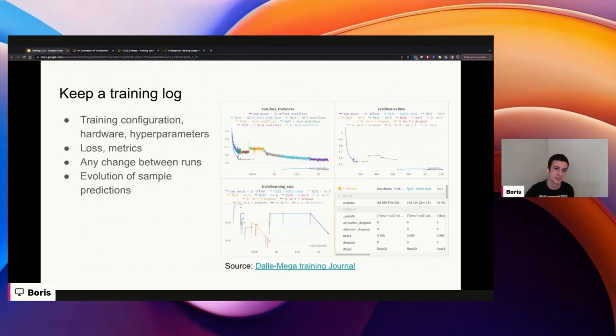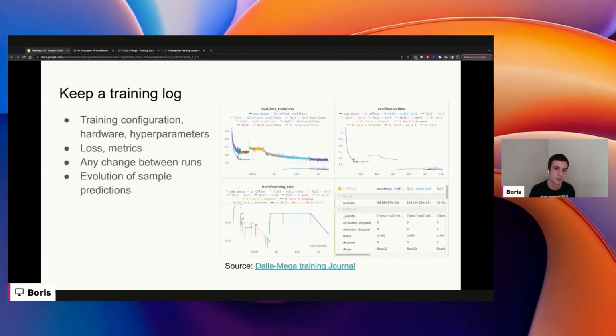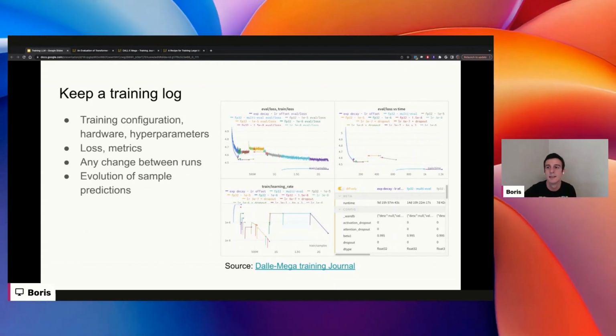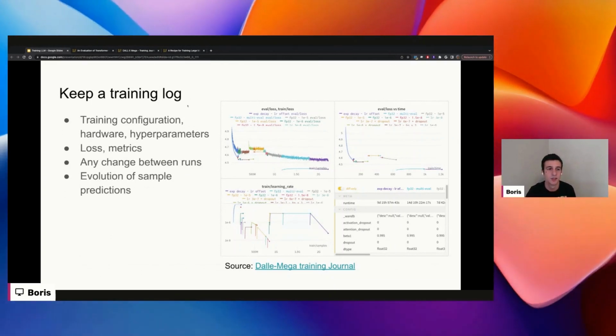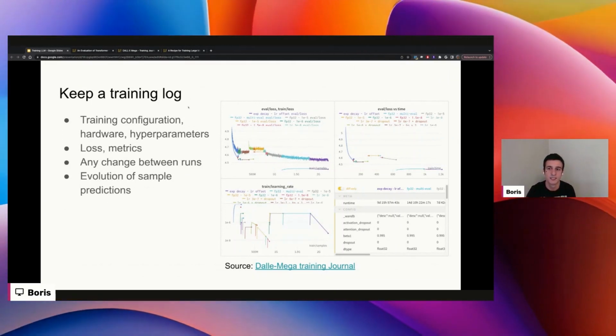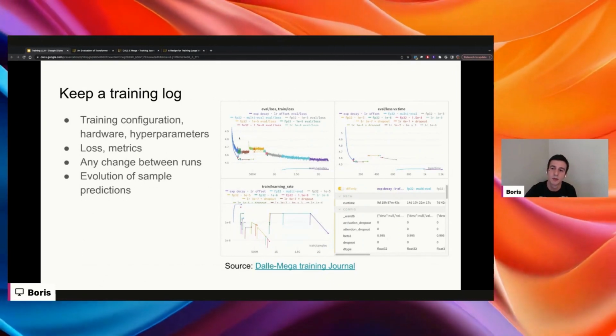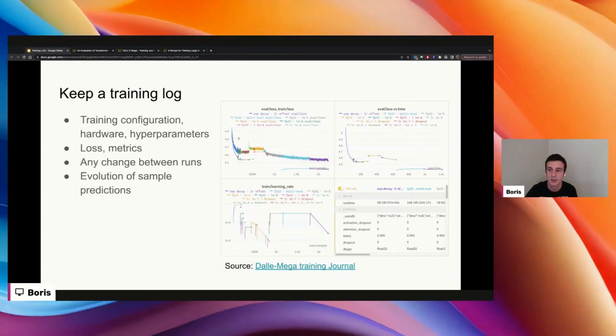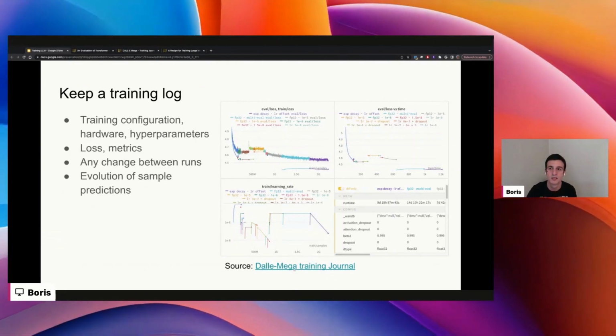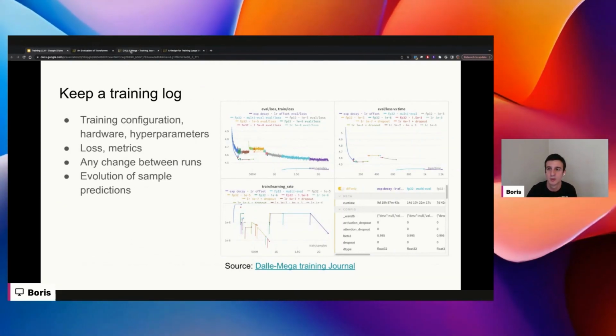Don't wait until the model is trained, really. You want to play with the model from the start. And last thing, keep a training log. You want to save your training configuration, your loss metrics. You want to note any change you had between your runs and why, when it failed, when you resumed, the evolution of prediction samples. I'm going to open quickly an example.